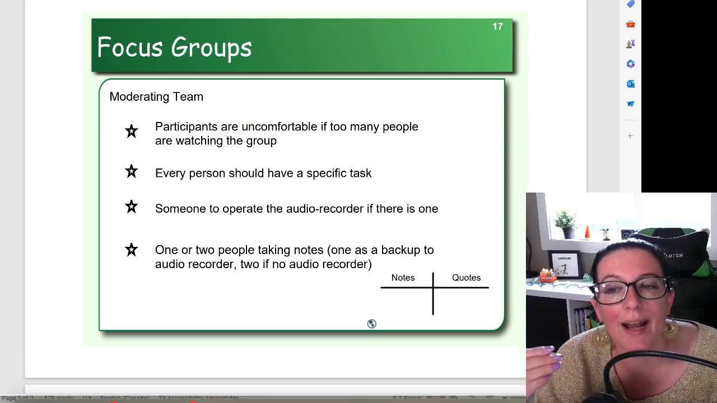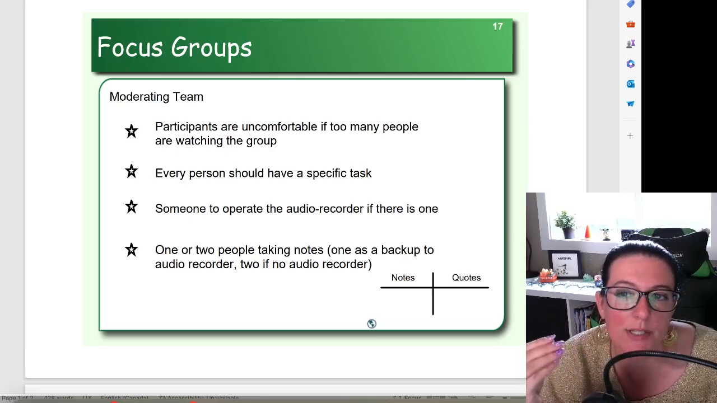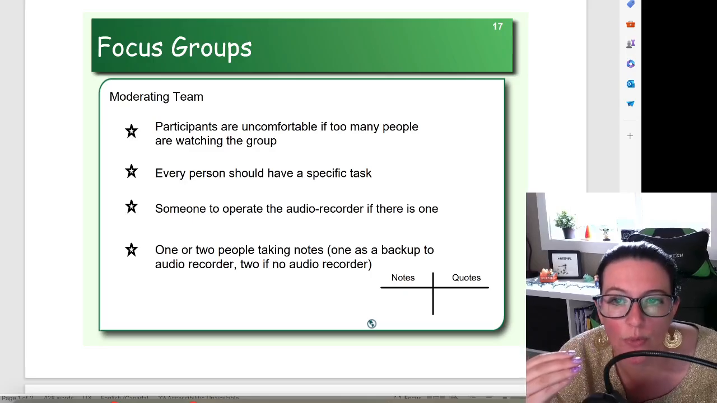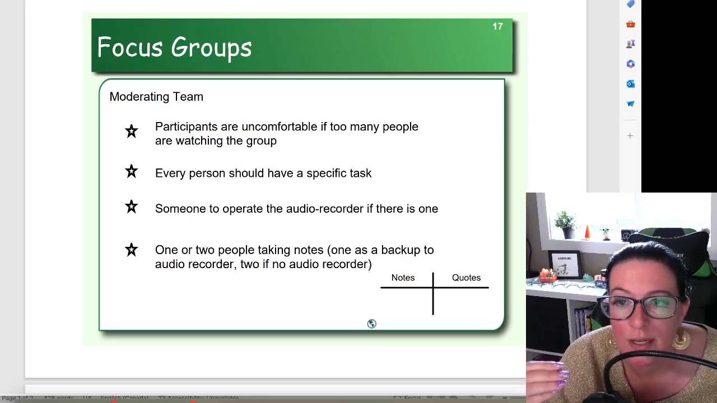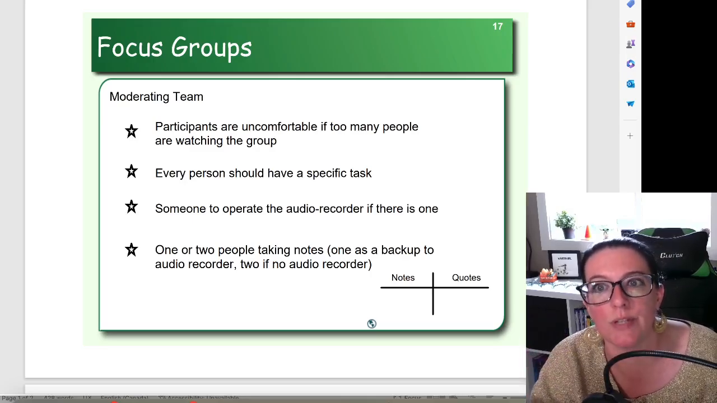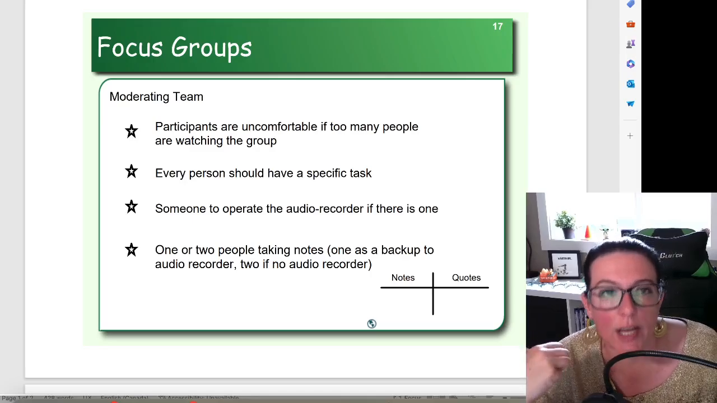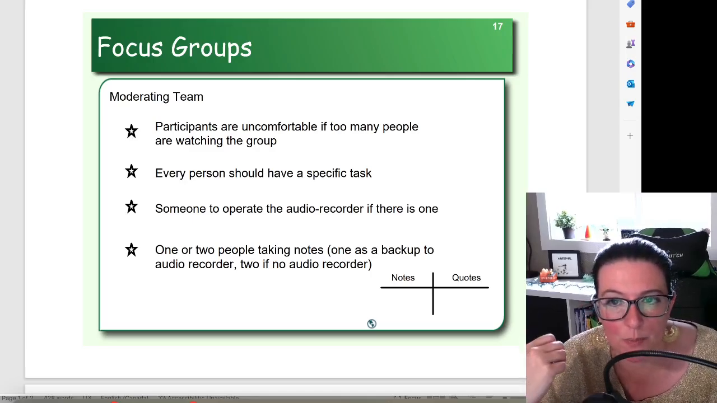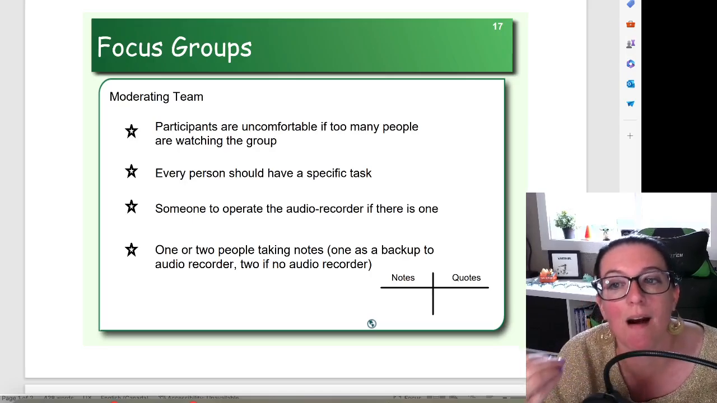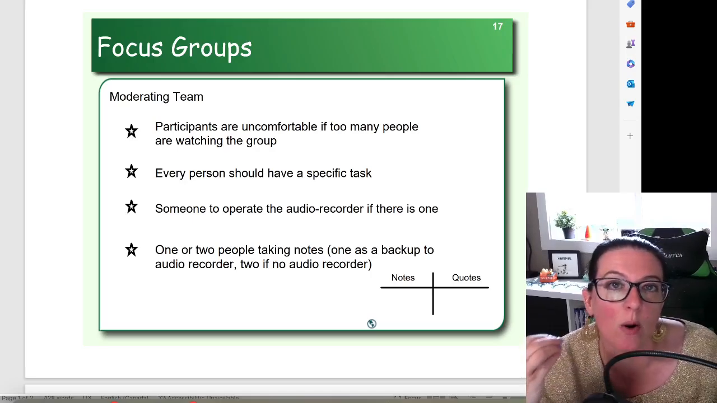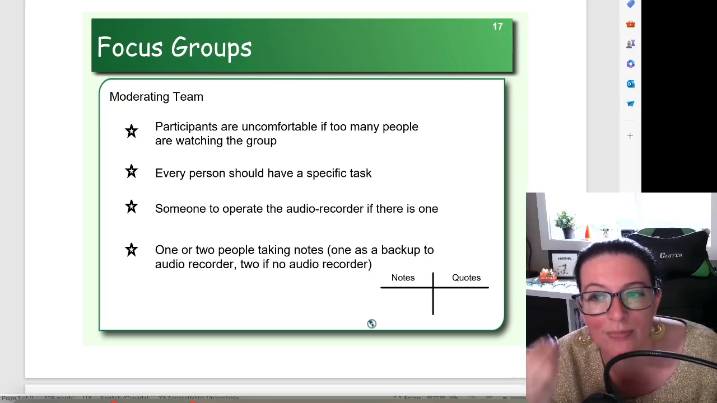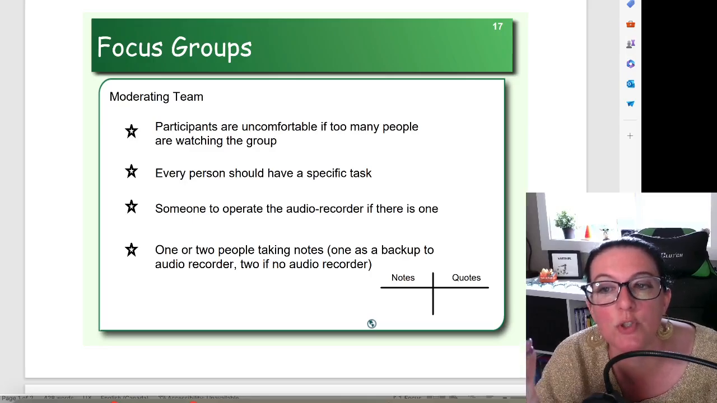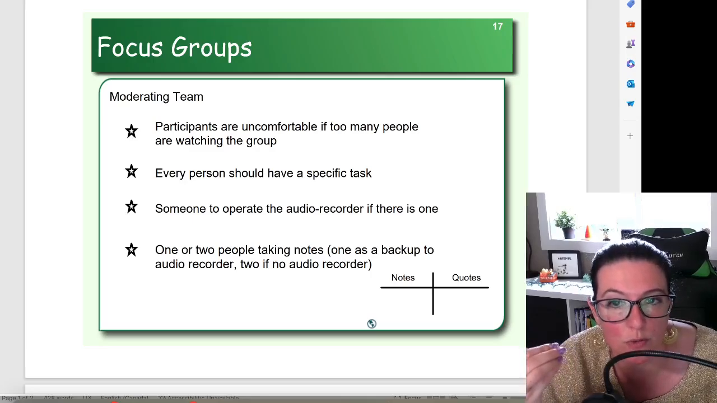Whenever you're creating a team, every person on that team needs to have a role. There must be something they are doing. They should not just be standing around and watching, because remember, if you just sit and stare at people, it changes how they behave and how they respond, and you want your participants to be comfortable. They don't want to feel like they are being watched. They want everyone who's in that room in your focus group to be doing something related to the focus group.